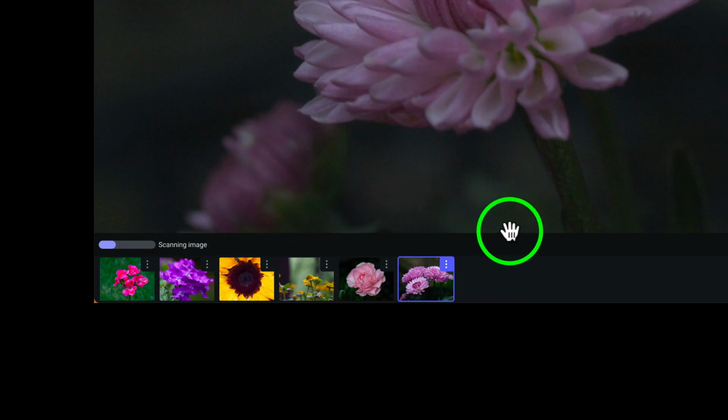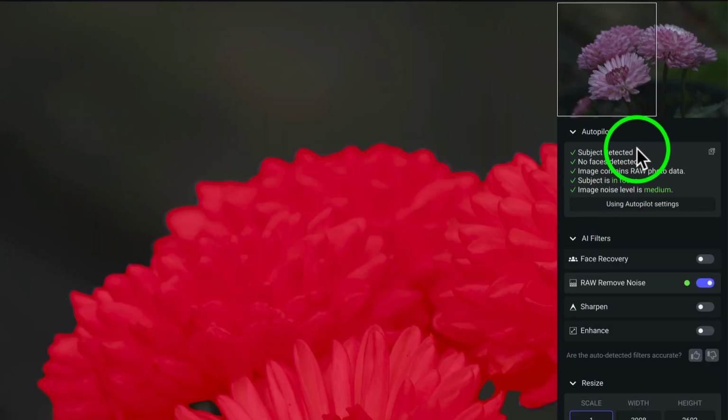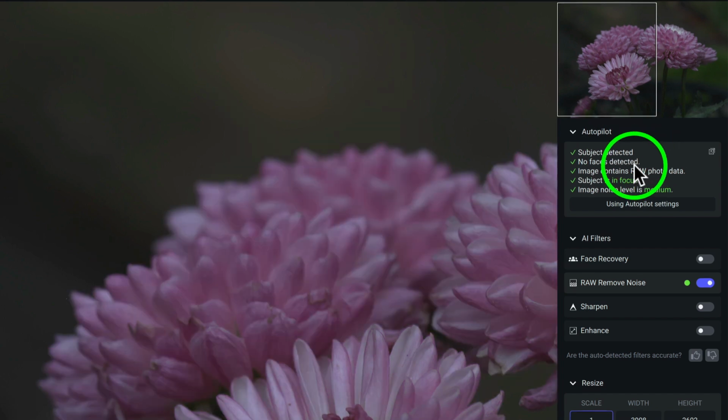It's scanning the image. It's going to determine if it needs sharpening, denoising, or both, and it's going to take care of everything. And you'll notice up here, it says subject detected, and if I hover over the subject, you can see there's the flowers detected. No faces were detected. Image contains raw photo data. Subject is in focus. Image noise level is medium.